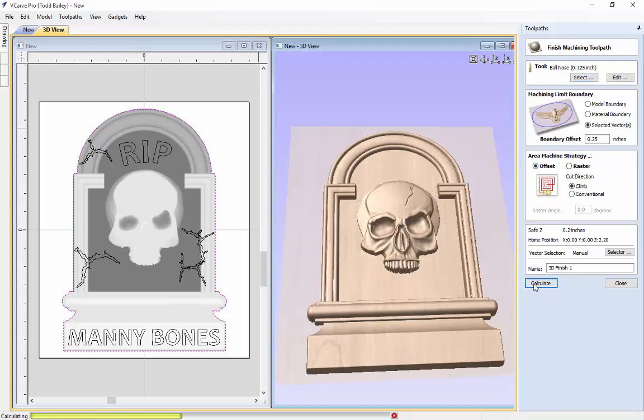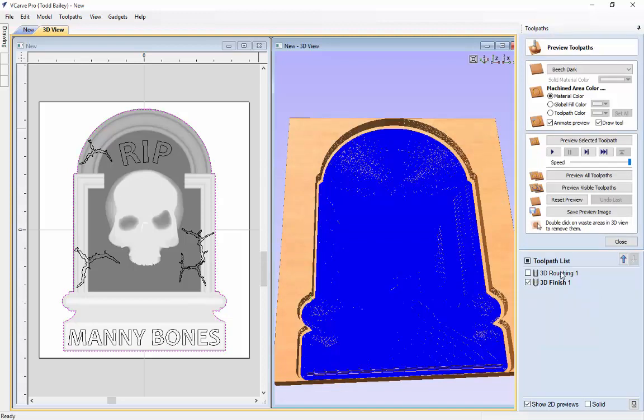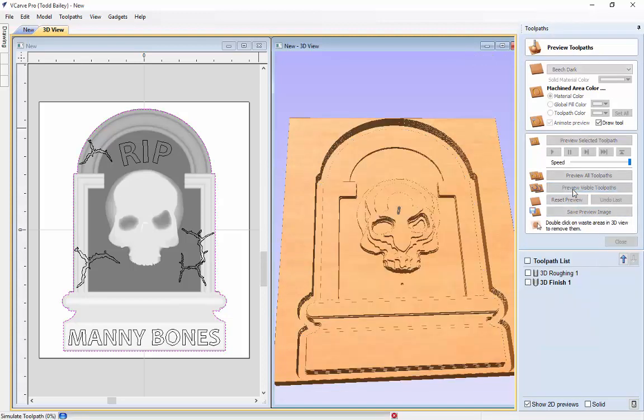It's going to take a bit for VCarve Pro to calculate. So what this is going to do is going to go back and remove that 0.04 of an inch of material off the surface of the roughing pass so that we will reveal our finished carving. So just go ahead and preview that.